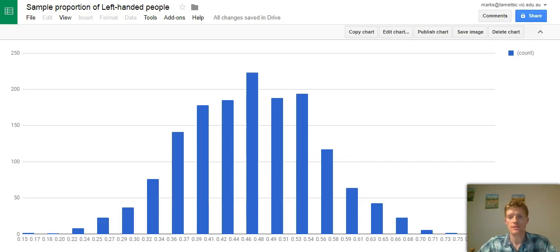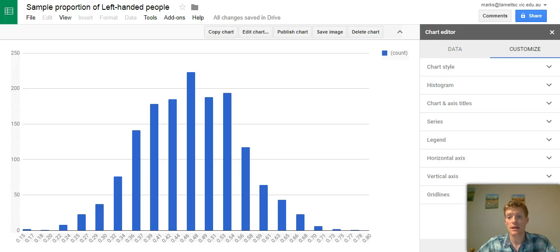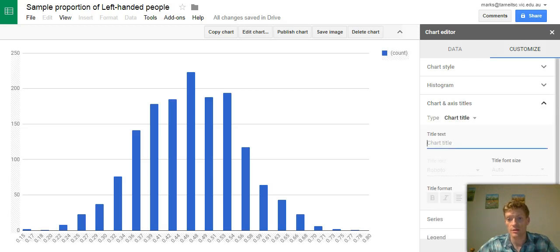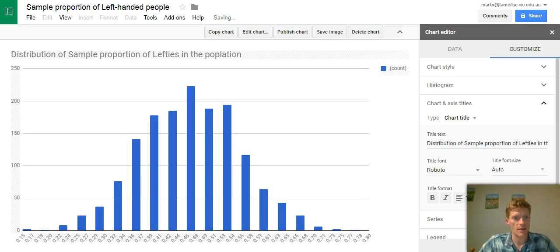Well, let's present our graph. I can click on my graph, and here I get the chart editor. It's important to put information like the title and give labels to the axes. So in my chart axes and labels, let's put a title. An appropriate title for this is the distribution of say sample proportions of lefties in the population. Okay, perfect, there we have it.